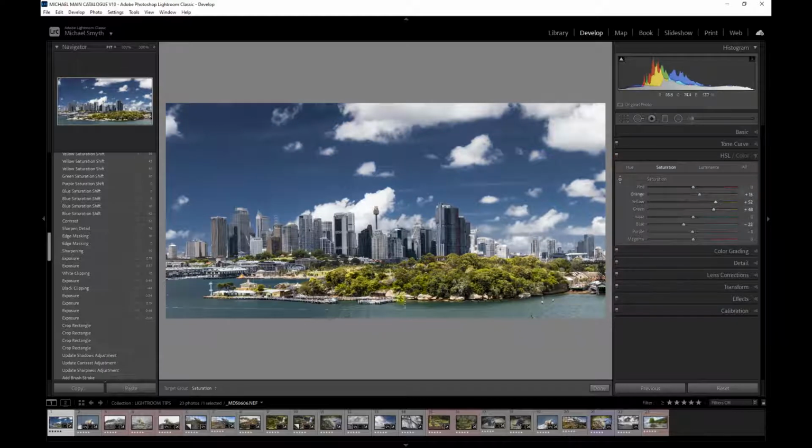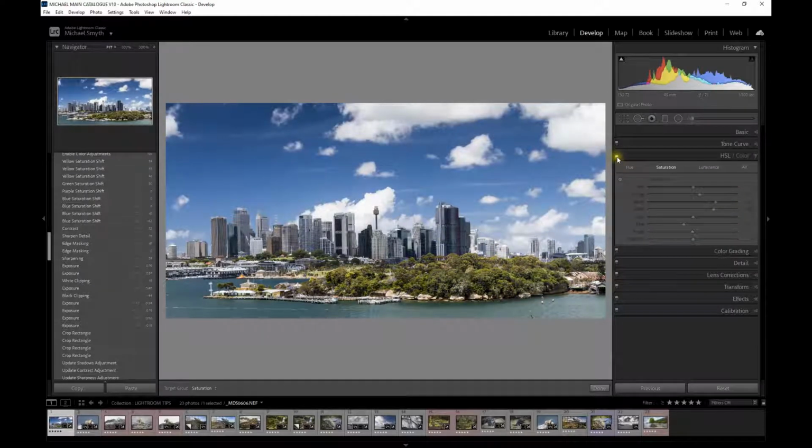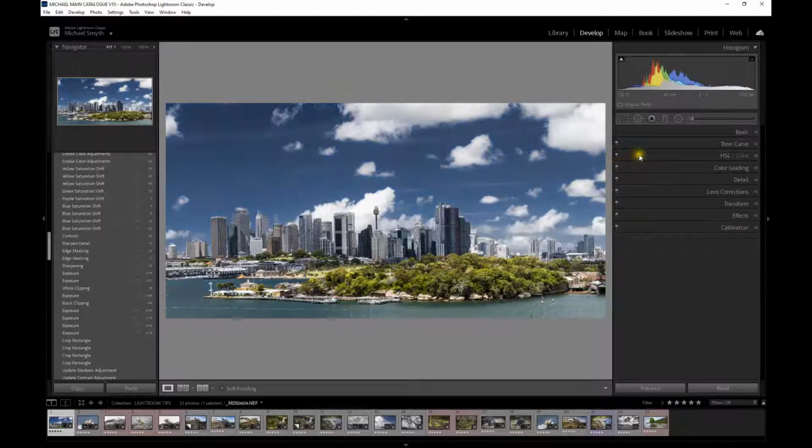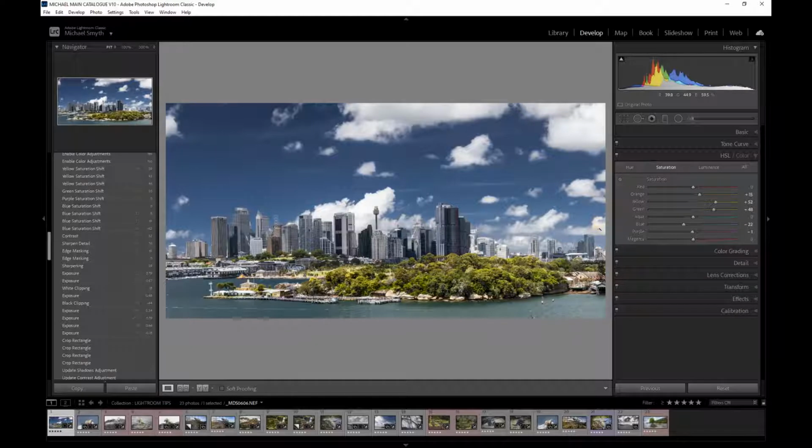All of a sudden the emphasis is now on the foliage and not the buildings, and if we turn that off, our eye is taken further on into the buildings. So this is a powerful tool that we can use in Lightroom before we go further into Photoshop.